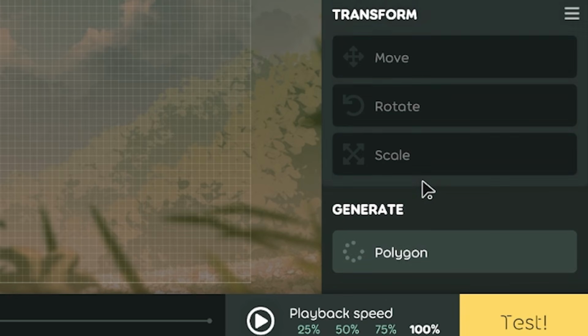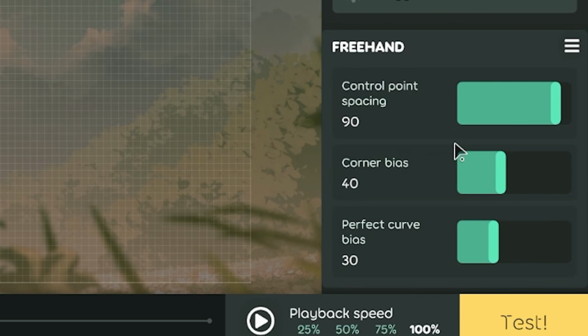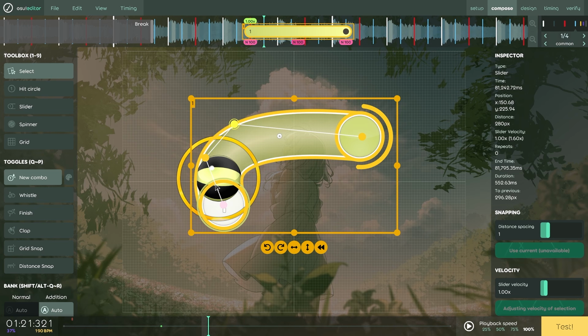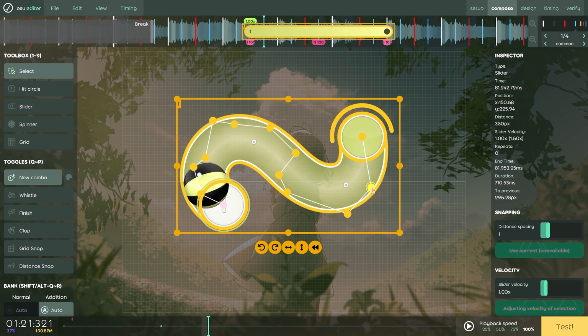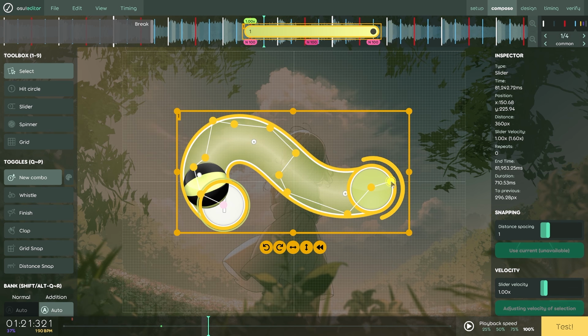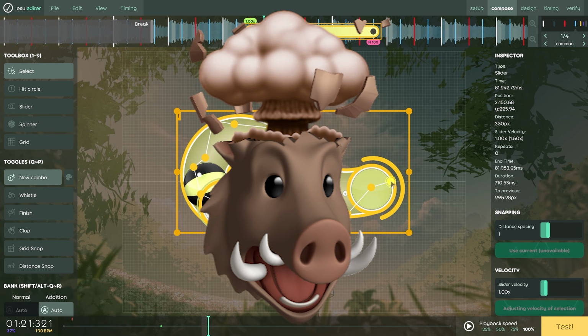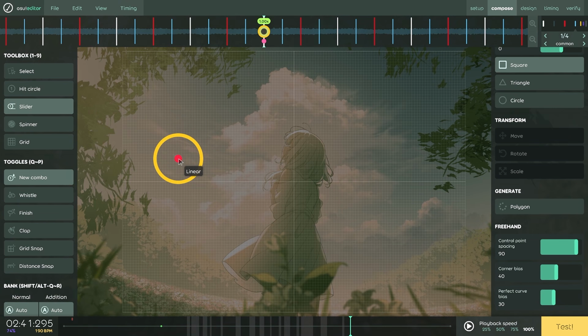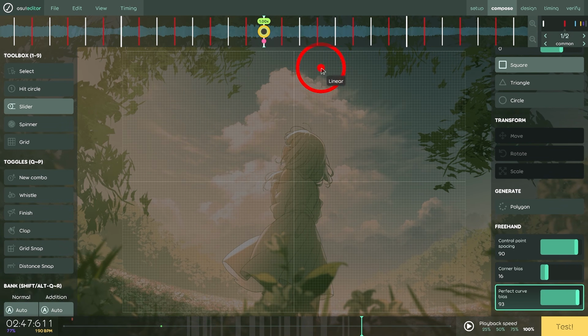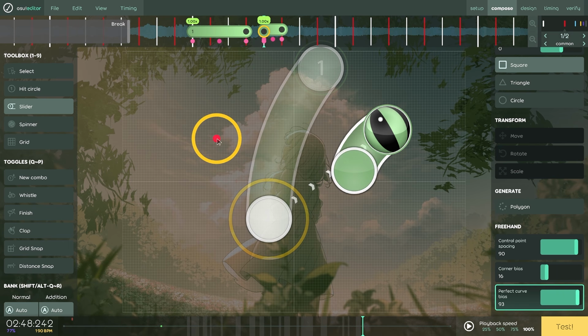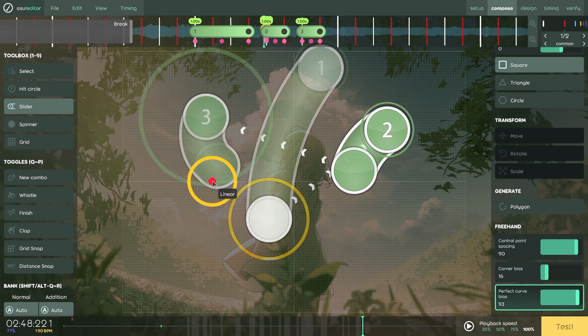Next up, we've got these freehand slider options. Remember when I taught you how to place a slider? I didn't give you guys the full story. There's a new way to place sliders in Lazer which is going to blow your mind. Select the slider tool, and simply click and drag around the playfield. Give it a try. It's especially useful when sketching out a visual idea, much quicker than you can in Stable.